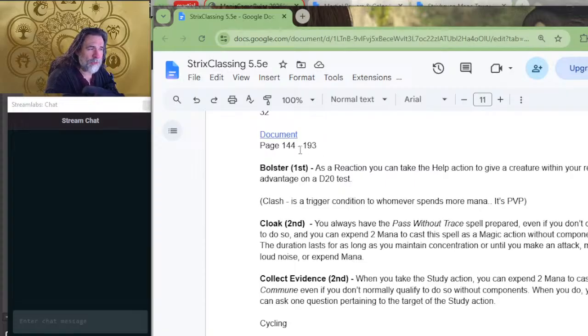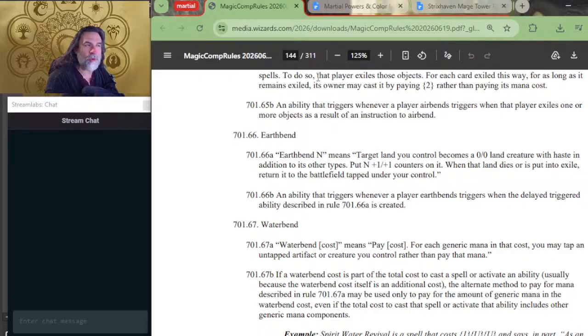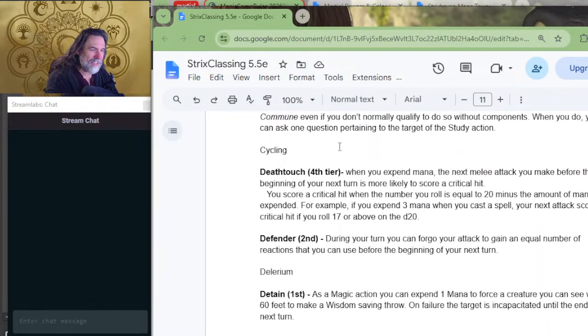But yeah, we're going through the document. We're on page 144 right now, confirmed. And Death Touch is a 4th tier feature, so you can get it around level 14 or above. When you expend mana, the next melee attack you make before the beginning of your next turn is more likely to score a critical hit.